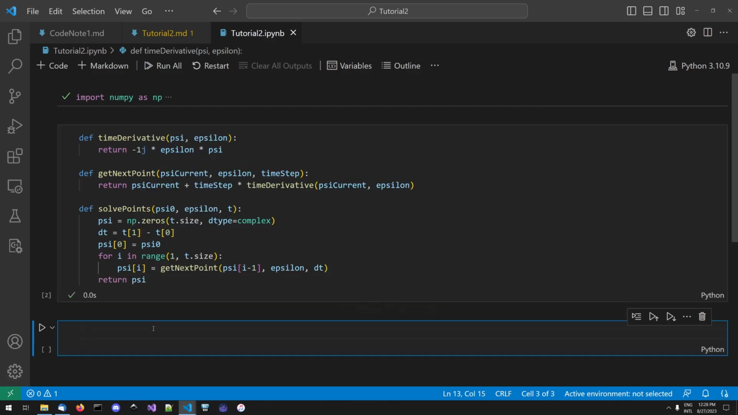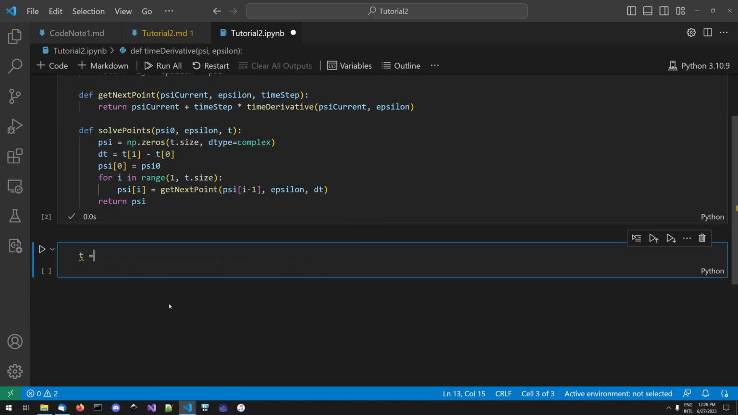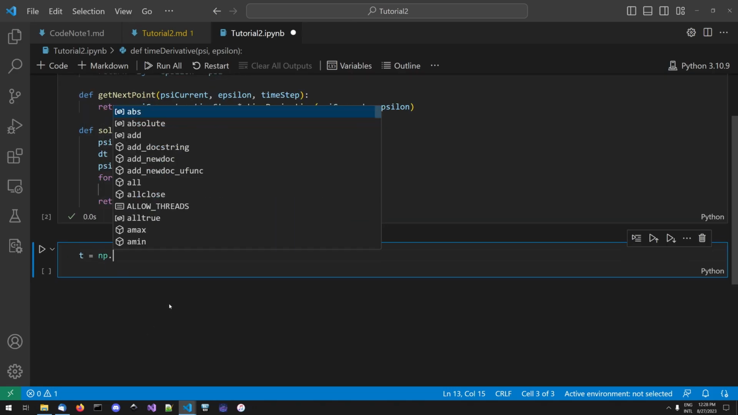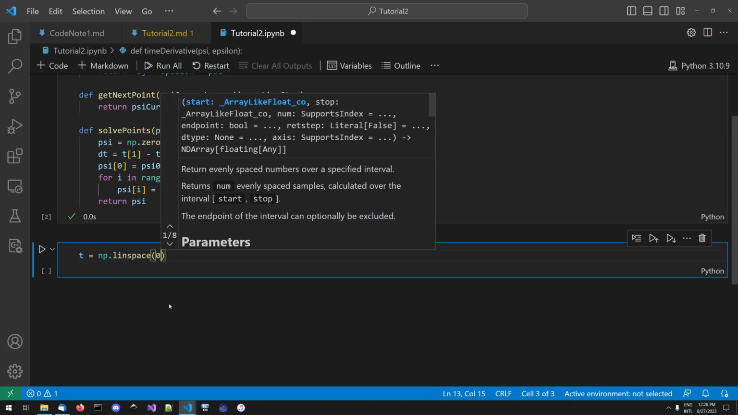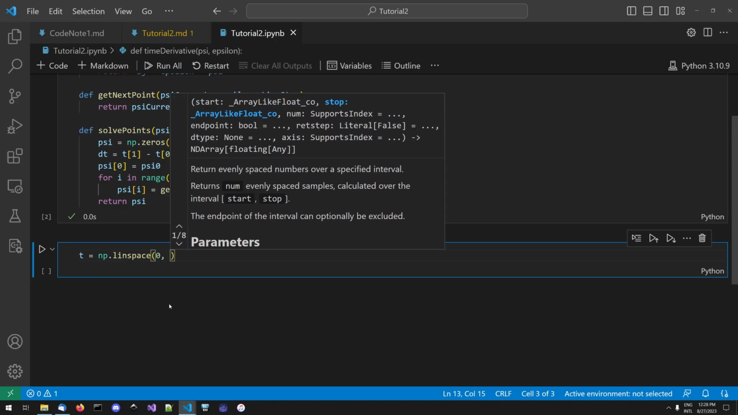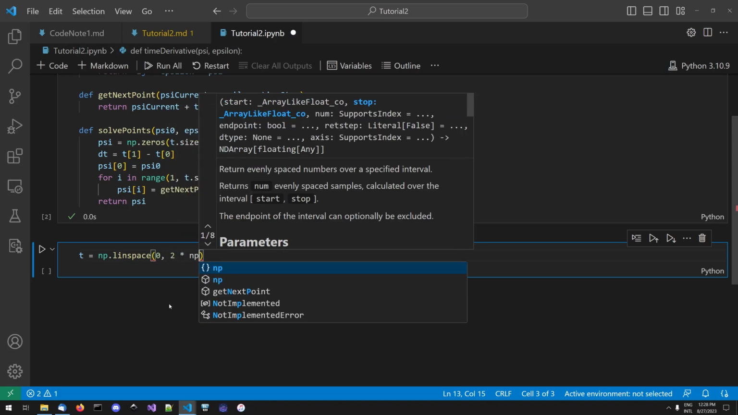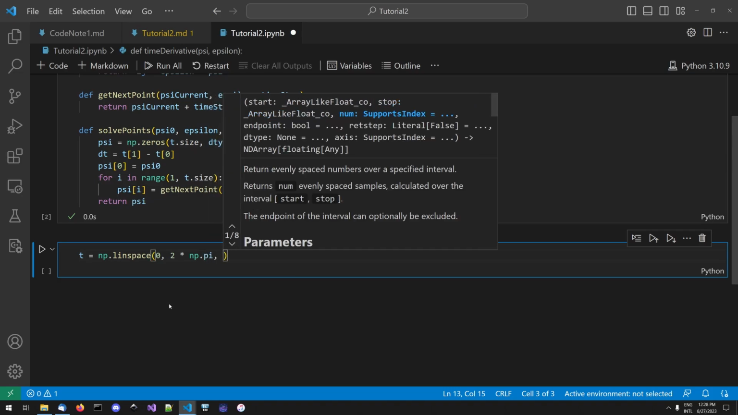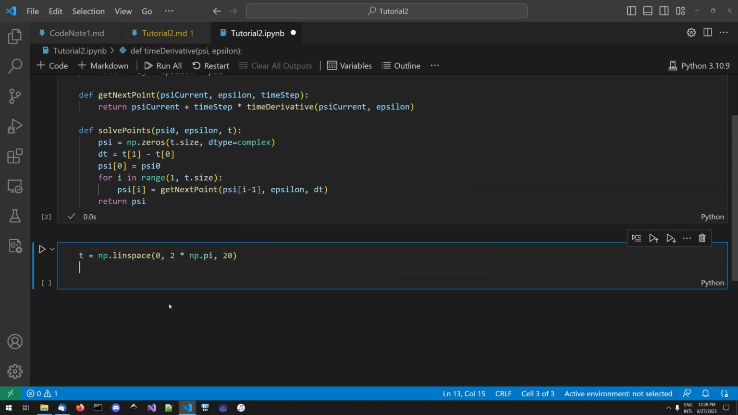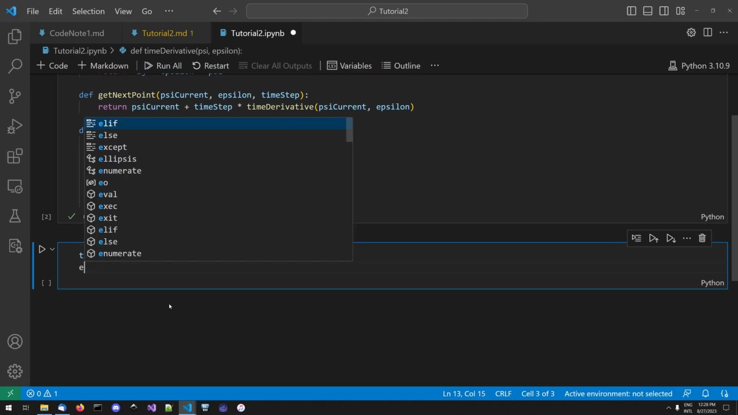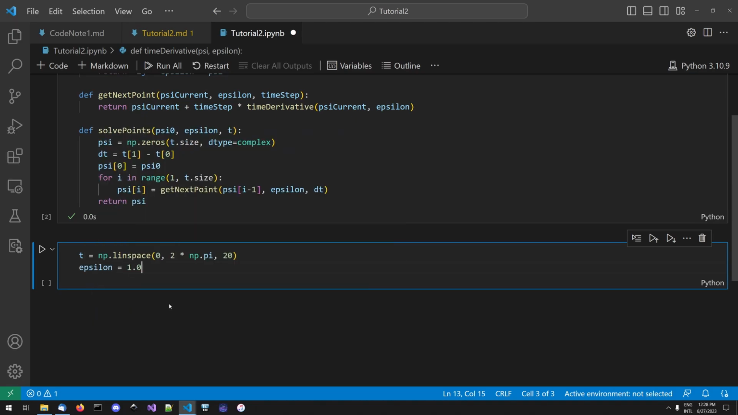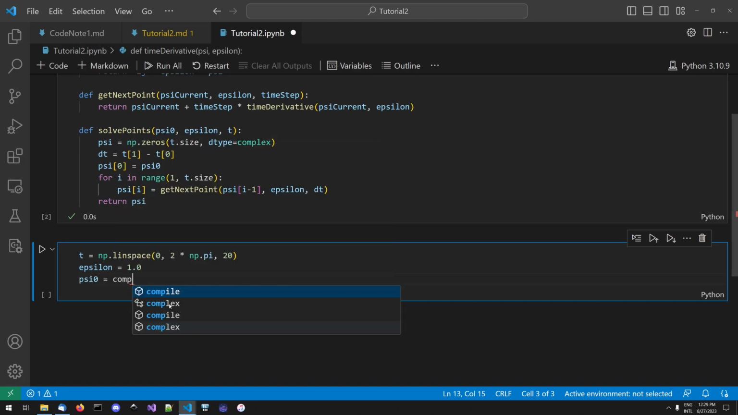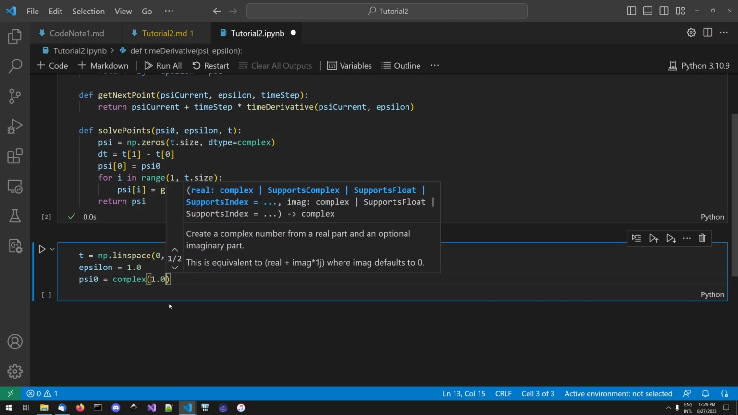So let's first plot them, putting them to use. What do we need? We need a time vector, which we set up with linspace, and we're going to go from 0 to 2 pi. Just one cycle of oscillation. Take 20 points. It's one cycle if epsilon is 1. And we have to set our initial value, so that's going to be complex number 1.0.